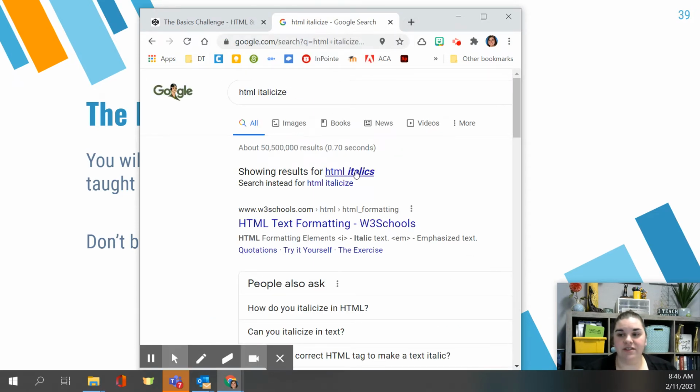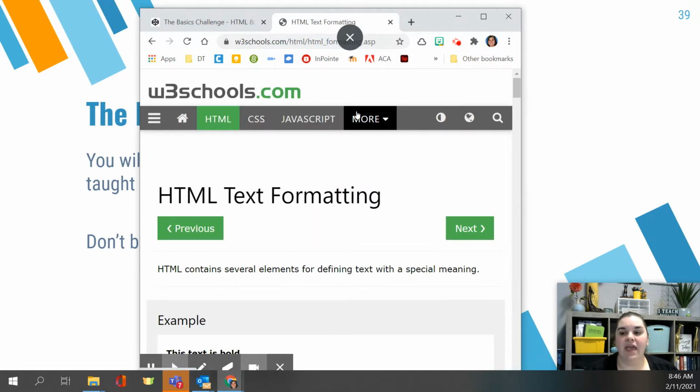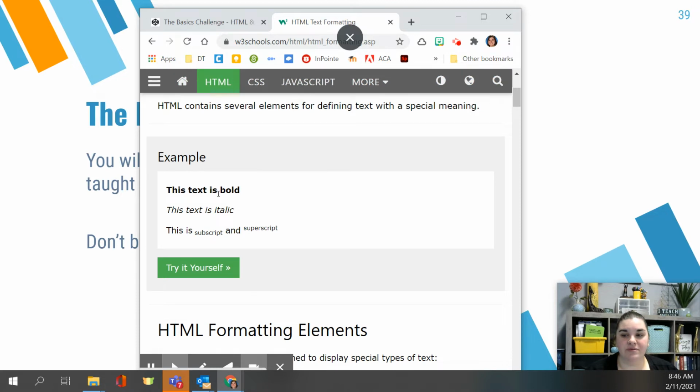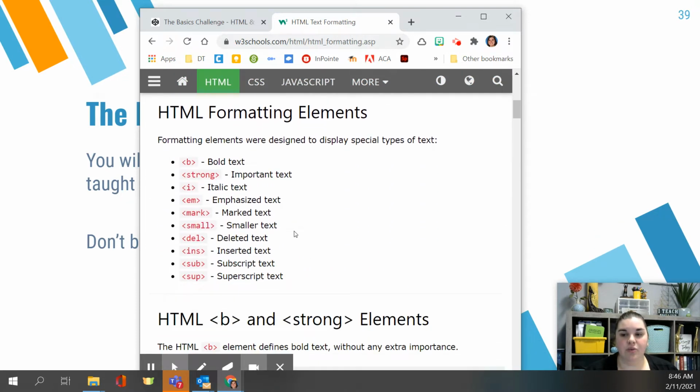When I do that, you're going to see, it might change it, but here I've got text formatting, and you'll see that it shows you how to bold text, how to make text italic, and superscript and subscript. When I scroll down, you'll see that italic text is an I and emphasized text is an EM. You can use either one of these. They're going to do the same thing, but the EM is actually the most recent version of italicizing. So I would highly suggest use that one, but I'm not going to keep going with that.